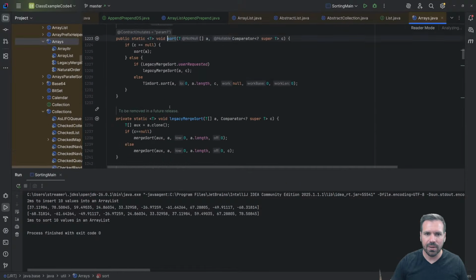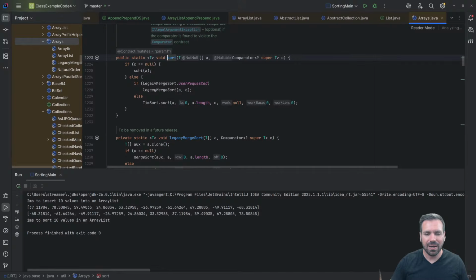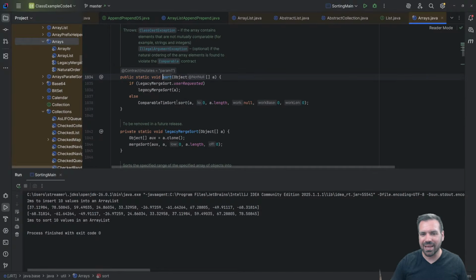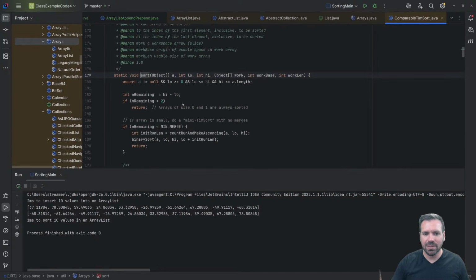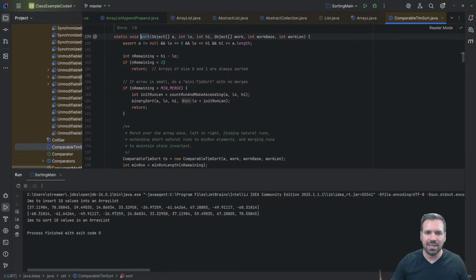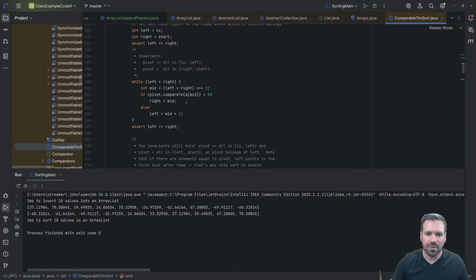If we get to where it gets to, sort, it's always layers and layers of stuff. Comparable Tim sort. If we dig down to what this actually does, it runs a modified version of merge sort. It uses the same idea, but it uses one called Tim sort, which is just a lot more optimized, a lot better than what I cooked up in half an hour or so, however long that took. Count run and make ascending binary sort.